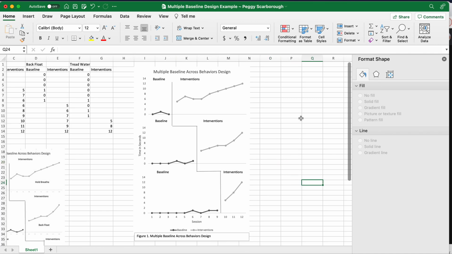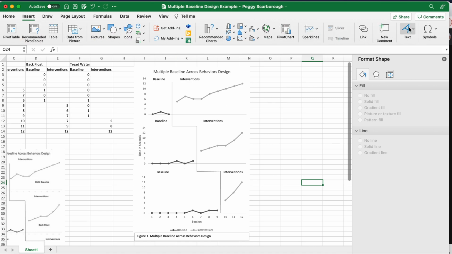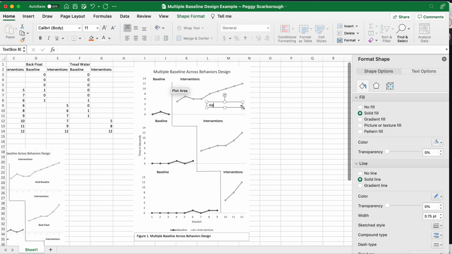And then now I'm going to label each of my interventions. So I'm going to do that with a text box also. Get that right there. Put that right here. This one is hold breath. Go ahead and copy, paste those once again, just for convenience. I'm going to put that right there. Reduce that a little bit. Okay.